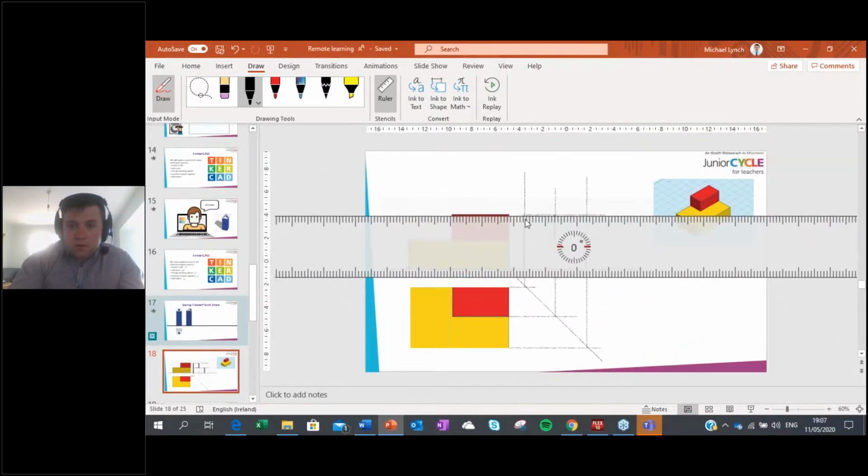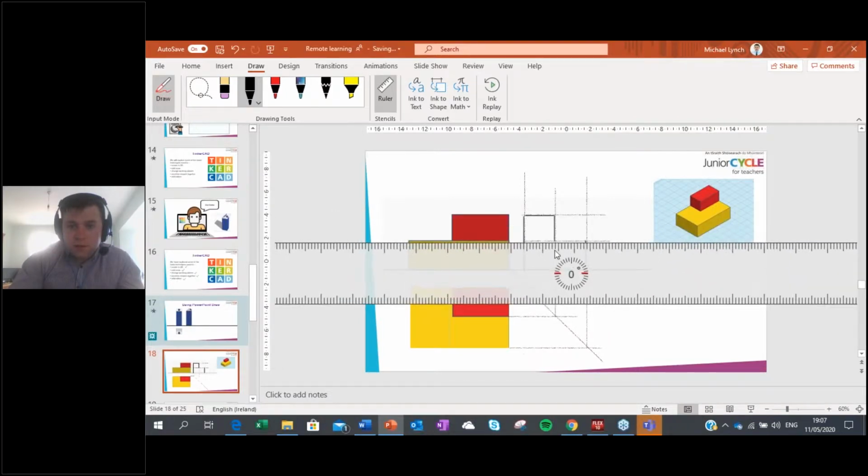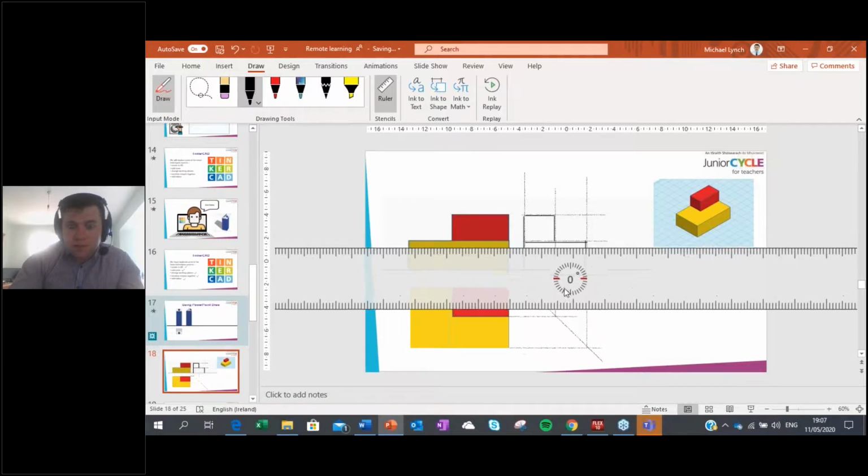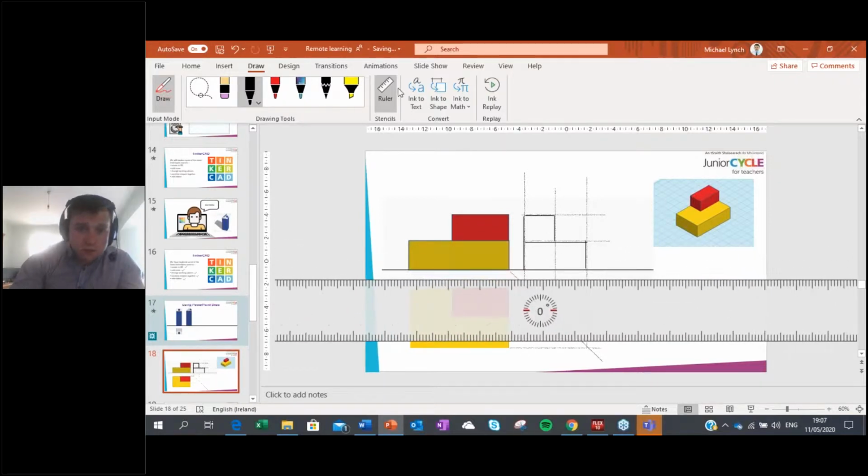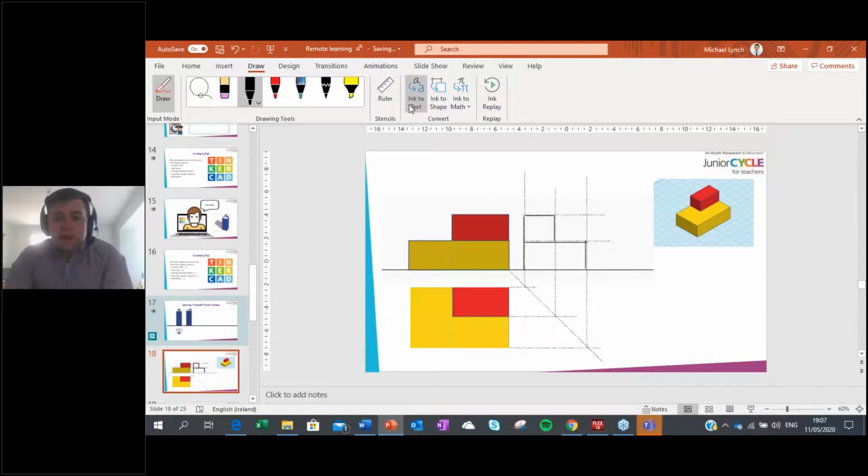Now, the next thing I want to show you on this, which is quite a nifty feature, I remember having to do a lot of PowerPoints where we might like to animate the lines. So I'm just going to get rid of the ruler there. There's a feature in the Draw tab, which is Ink Replay.